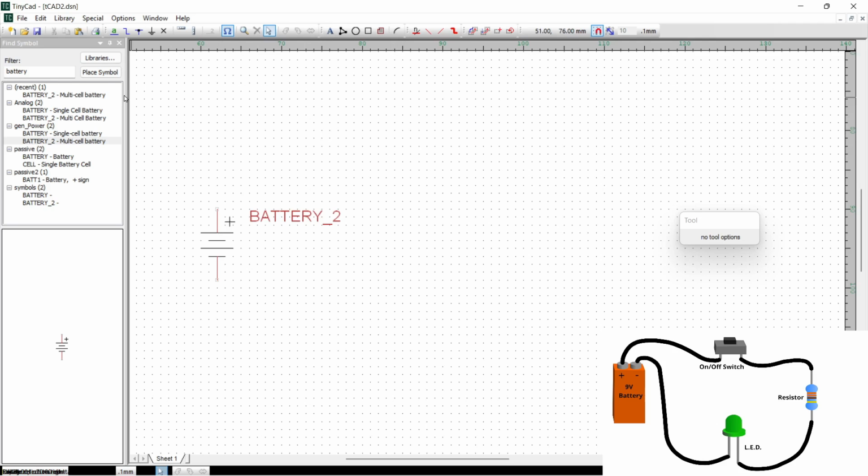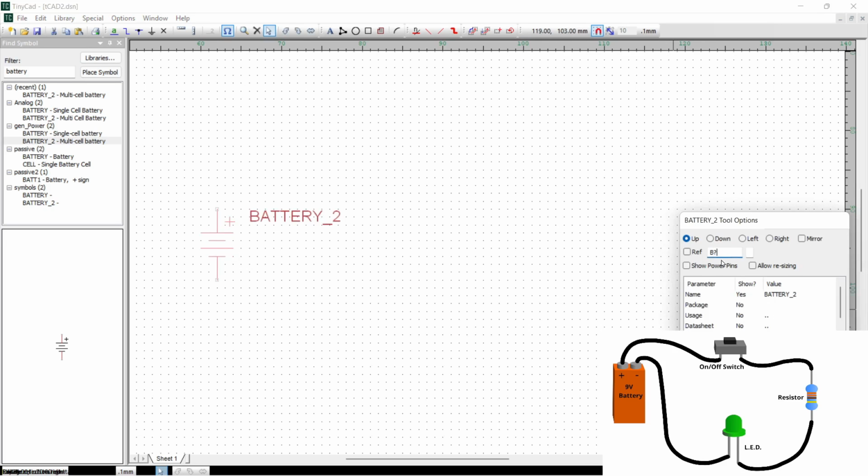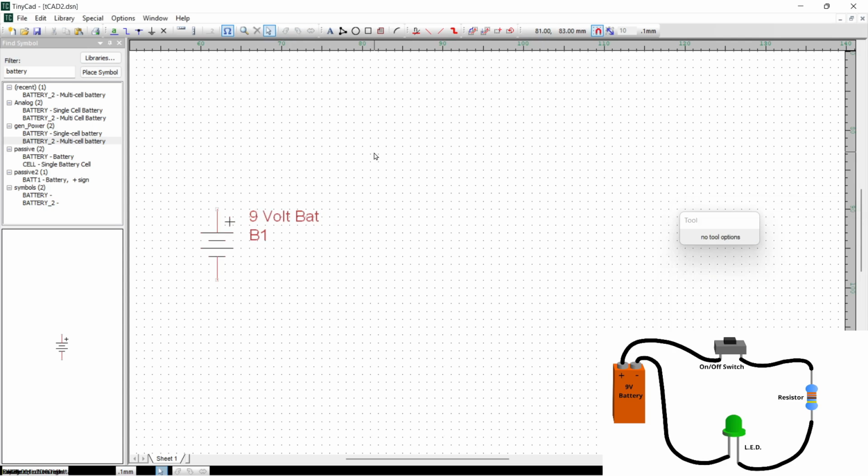Okay, so the next component we want to put in is a switch, but before we put that in I'm just going to change a couple of settings on the battery. So click the battery, and then here I want to call it B1 as my reference. I'm going to click here for reference to show that, because it's not normally displayed. And then here I'm going to change it to 9 volt. 9 volt bat. Okay, and press enter. That's that changed.